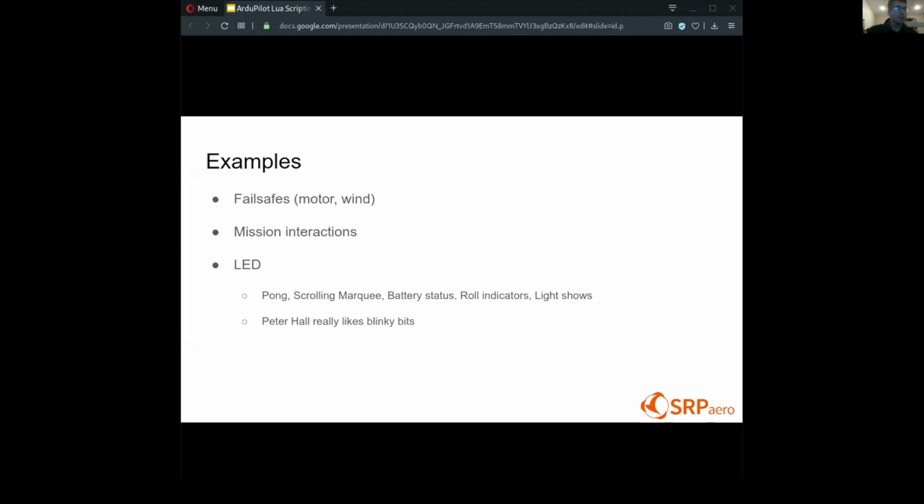To jump back to Bruno's question there, it's anything with 2 megs of flash we currently build Lua Scripting into.